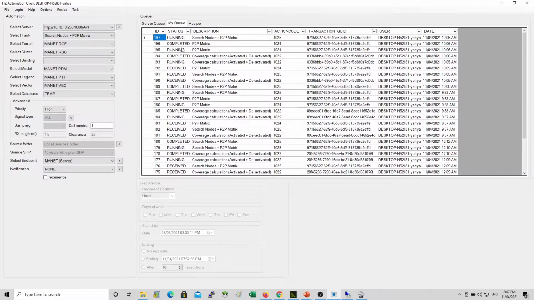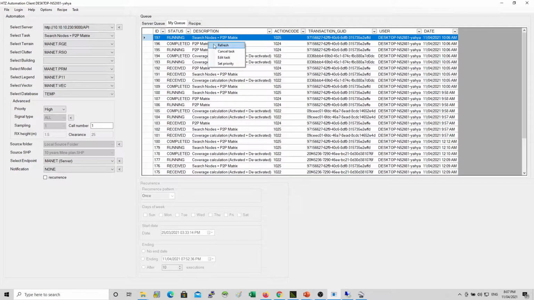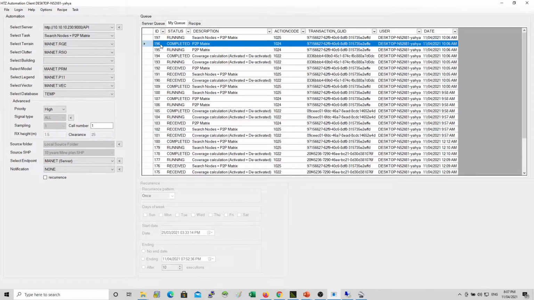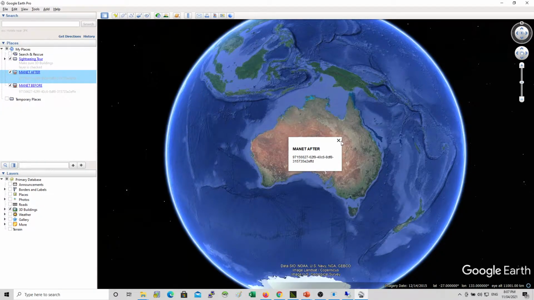Now you can see the point-to-point matrix analysis, which is the mesh or the MANET analysis, is completed. And now it's running the search node. Now it's trying to optimize the network. This task will take a bit of time, but this other task is already ready, so we could talk about it. Now let's go back to Google Earth and see if it is ready here as well. Well, they are linked, so if it's ready over there, it should be ready here.